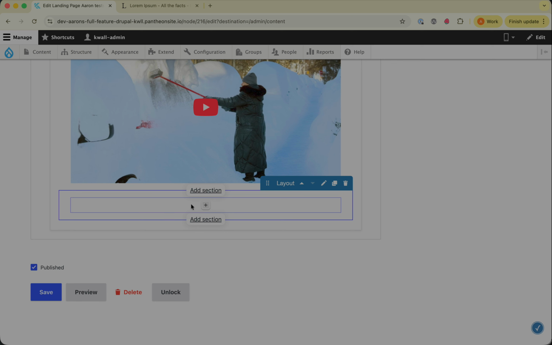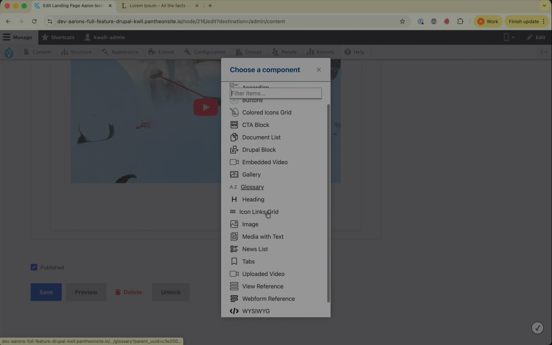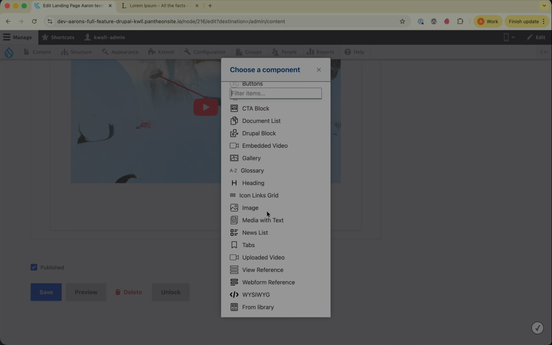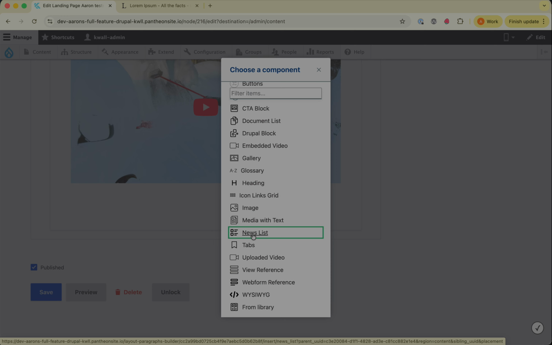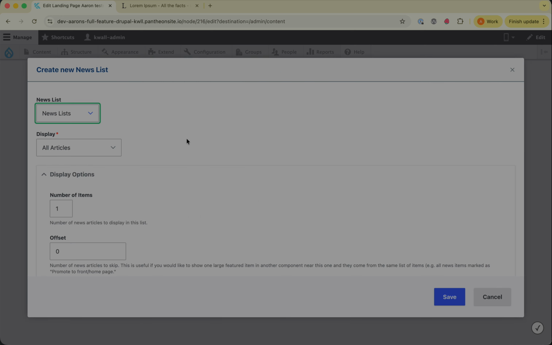And from here, we can see that we have our section available, and we can click the plus icon to see our list of available components. From here, we are going to click on the news list. That opens up, and you're going to see the different options that we have. So we have our news list options, which there should only be one at this current time.